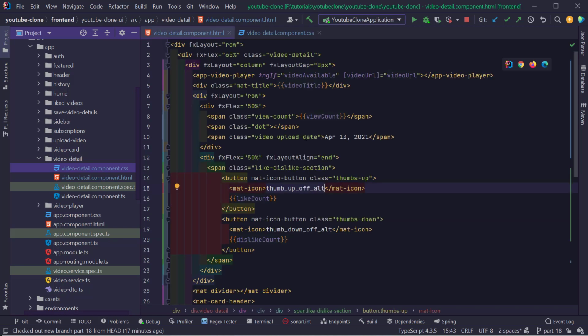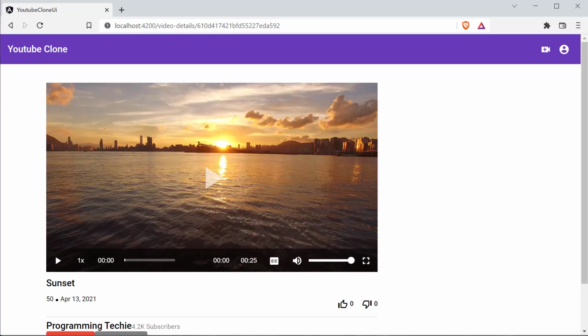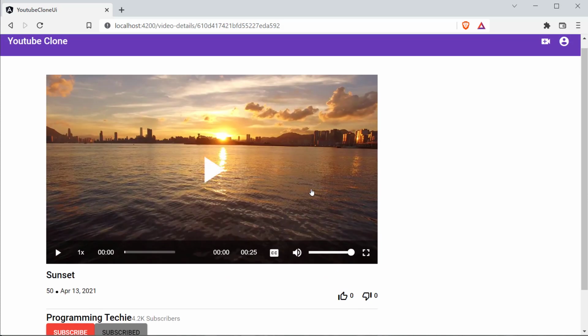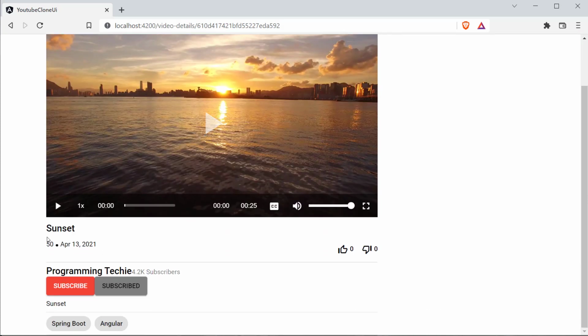After we updated both these files with this code, let's open our application in the browser, and now you can see that the video detail page looks somewhat similar to YouTube. We have the title of the video, the view count, and the like and dislike buttons. If you click on them, these two buttons are doing nothing. We will make them functional soon.